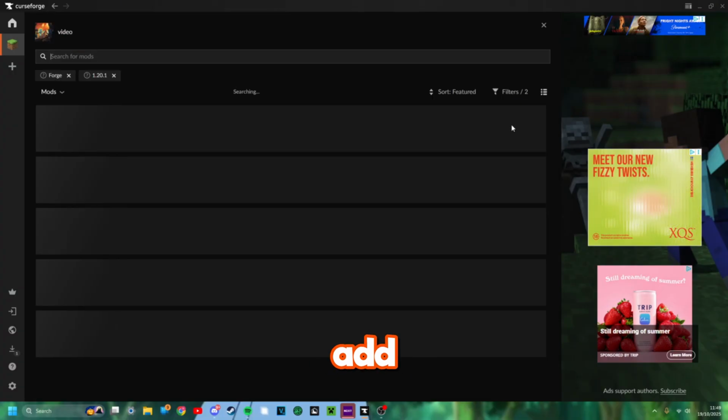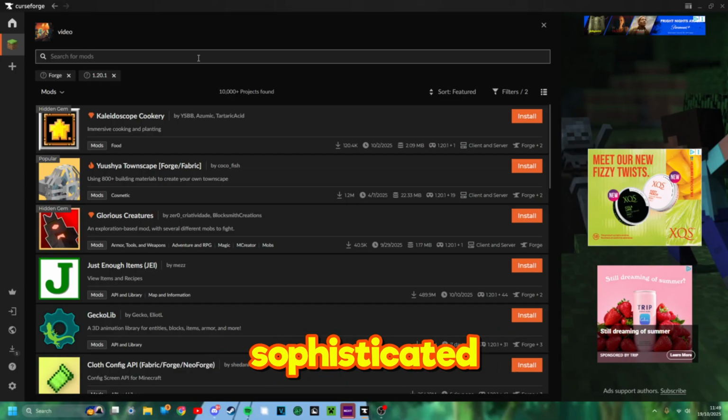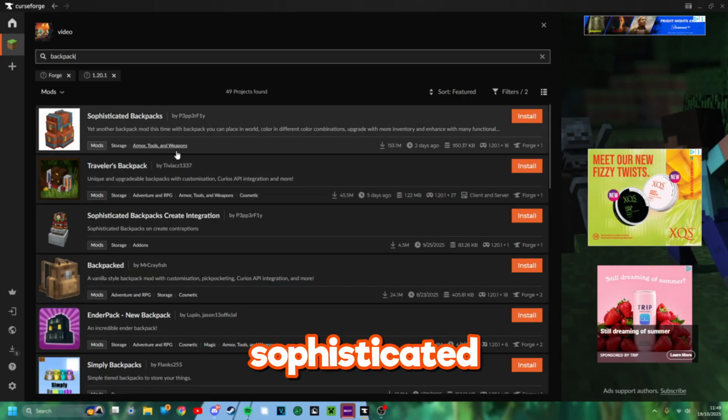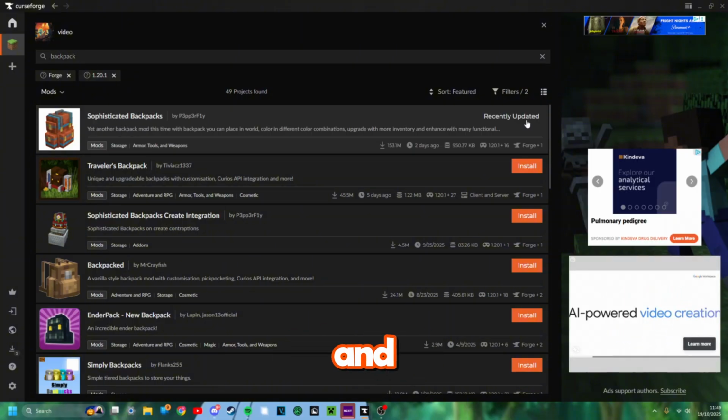And then let's go back to add content and try and find two mods that are incompatible with each other by default. A Forge exclusive mod I'm thinking off the top of my head would be Sophisticated Backpacks. Sophisticated Backpacks is an exclusive Forge storage mod. So let's hit install and it should install it automatically to our pack.